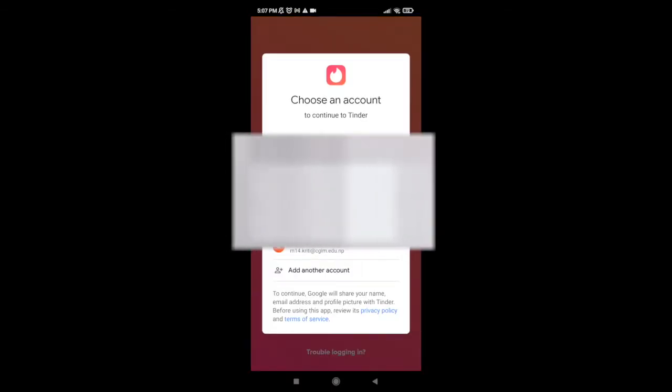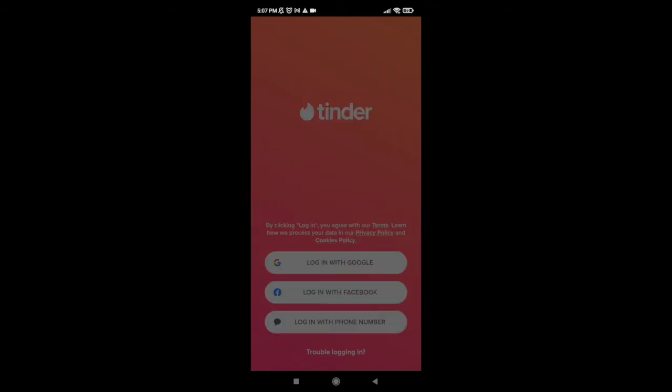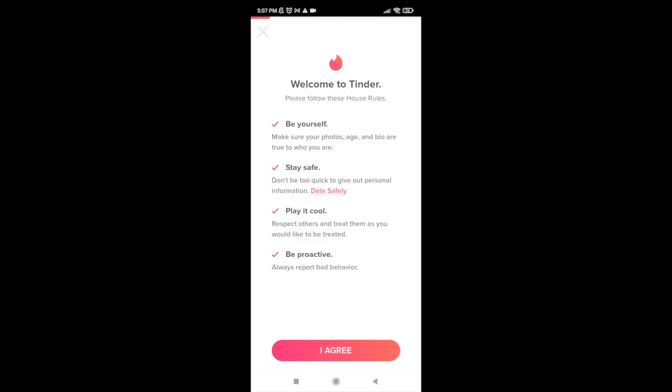Now, since it's related to your Google account, you have to select your Google account first. So go ahead and select your Google account. After you're done selecting your Google account, it will welcome you to Tinder, and it will also ask you to please follow these house rules. So these are the house rules which say be yourself, stay safe, play it cool, and be protected. That's cool. Now if you read all of this, tap on I agree.